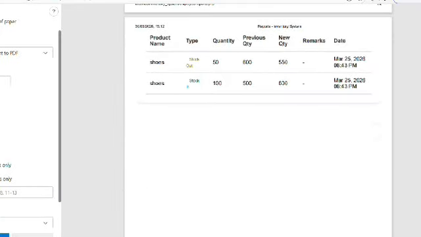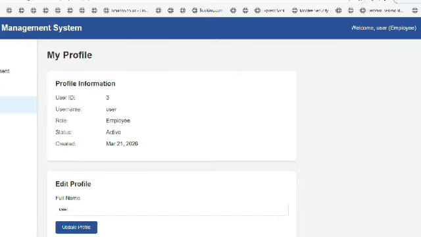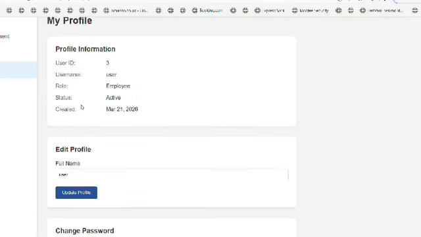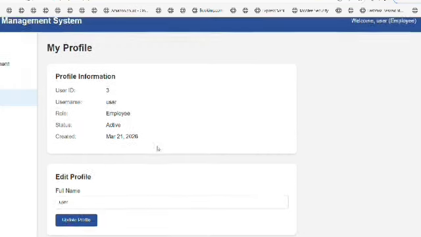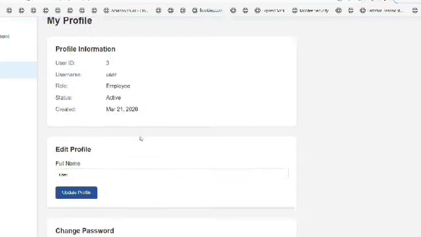And lastly, my profile. Here in my profile, we're going to see the profile information. User ID is 3. Username user, role employee, status active. Right now we're logged in, which is why it is active now.